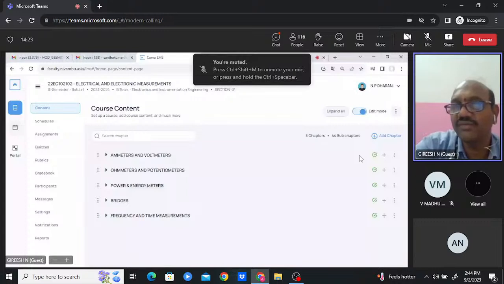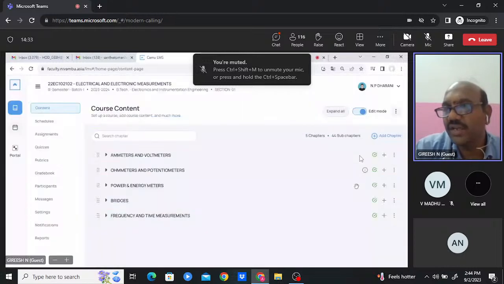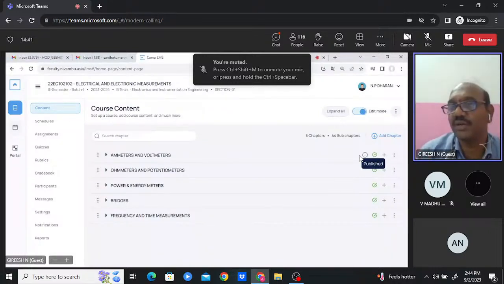Some screen will appear. So you click add chapter, then give the title of the chapter and simply add the chapter. Once the chapter is added, you click on the publish button. Once you click on the publish button, only then can students see the chapter.